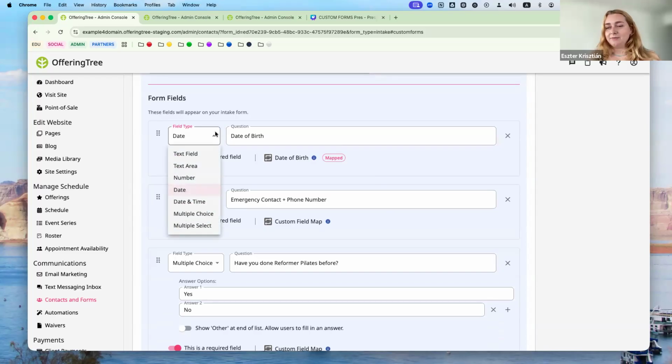So it could be the date, because date of birth is usually just a date. Could be a text field, which usually is just a short text. Then text area is a little bit longer, so maybe if they have to write a little bit more. Number, date and time, multiple choice, where you can give your choices, and multiple select, where they can select multiple options from your choices as well.